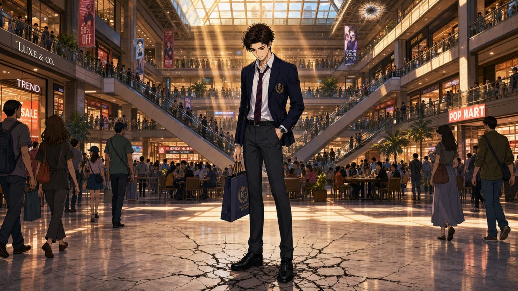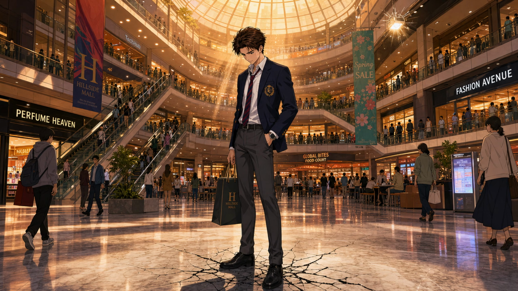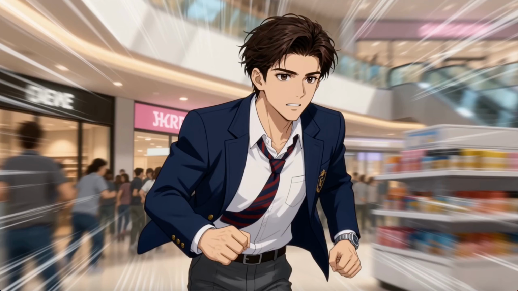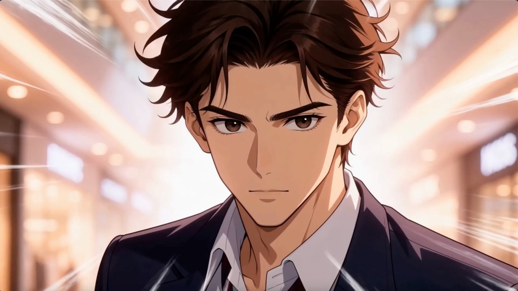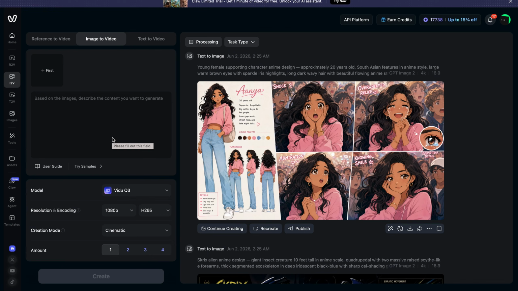As you can see, the character remains highly consistent with the reference image, and the scene is generated with impressive detail. So, using the same steps, I generated all the video scenes with image references, and the results are really amazing. Now let's convert them into videos.